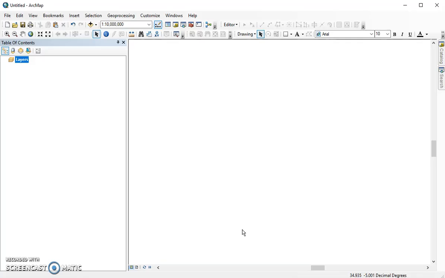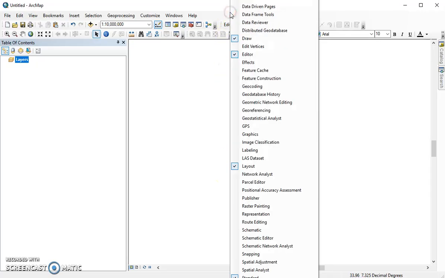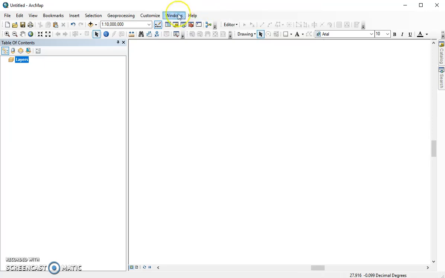Today I'm going to show you how to create a new polygon shapefile in ArcMap for desktop. First, you'll want to open ArcMap and right-click on this empty space on the toolbar. I like to have a few toolbars open: the Draw, Editor, Layout, and Standard toolbars. We'll use all of these today.